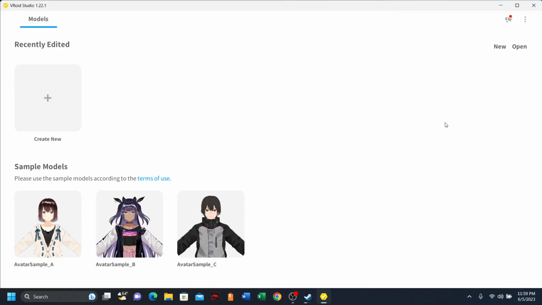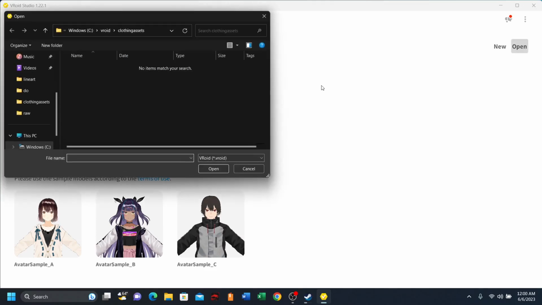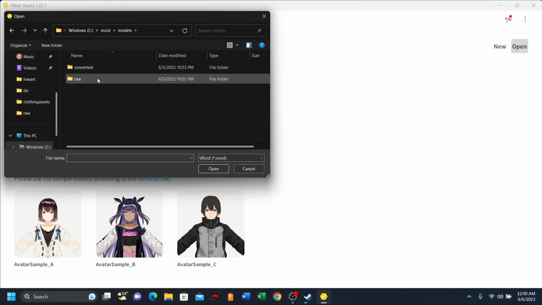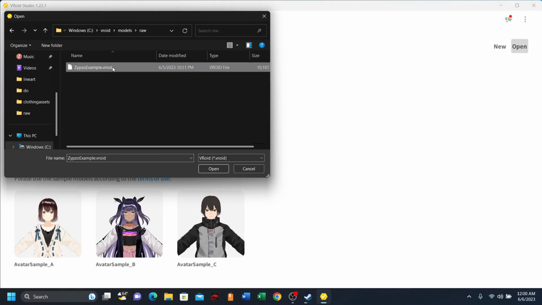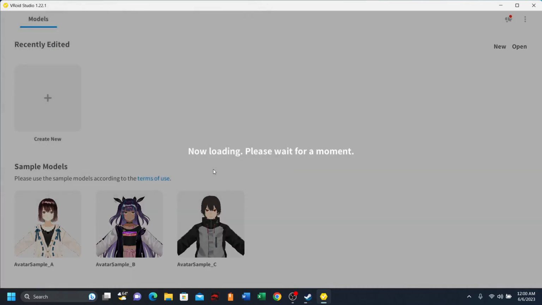Alright, and here we are in VROID Studio. So let's go ahead and open our VROID model. It's important to make the distinction between .vrm and .vroid. VROID we are able to edit, while VRM we are not really able to edit. That's kind of like our finished product. So I'm going to go ahead and hit open and select my location. So here's my models, and here I have a VROID. So I'm going to go ahead and open it.